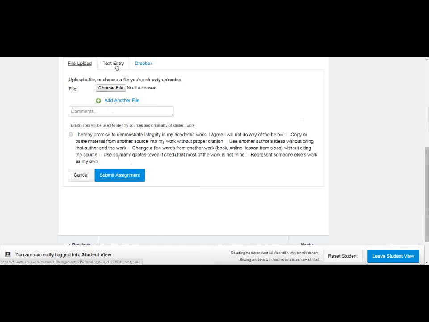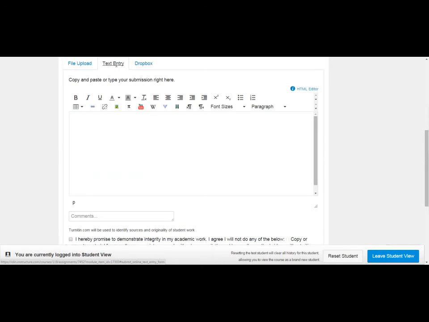You can also, if you can't save to your computer, you can go to text entry and you can copy and paste it here, or you can just type it directly here. If for some reason you can't use a chart, just put all the stuff here in a list.